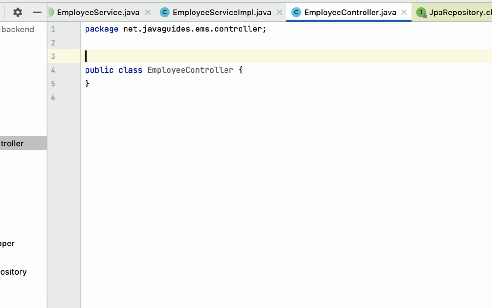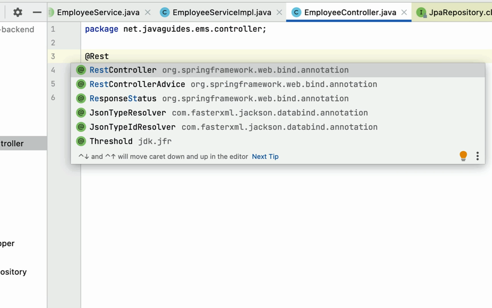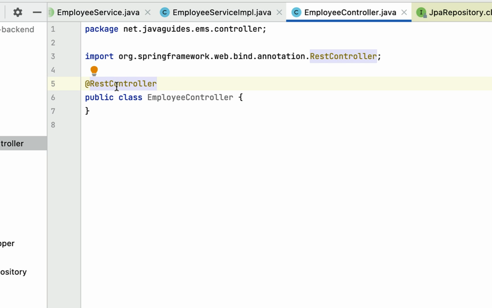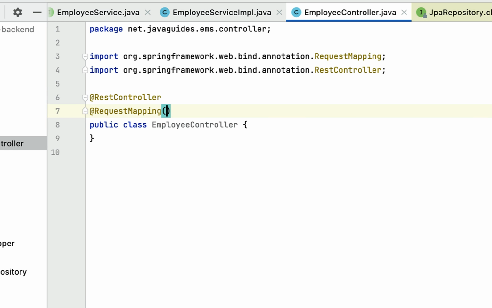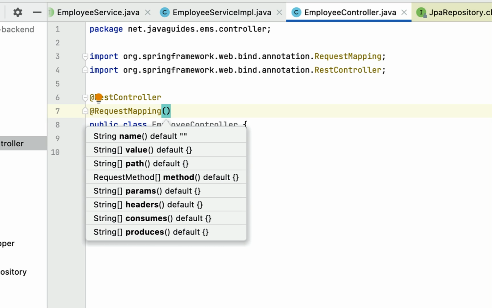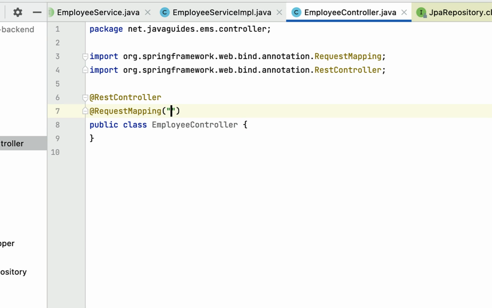Next, let us annotate this EmployeeController class with @RestController annotation. Well, once we annotate a class with @RestController annotation, then this class becomes a Spring MVC REST controller, and this class is capable to handle HTTP requests. Next, let us annotate this class with one more annotation, that is @RequestMapping annotation. Well, here we are using @RequestMapping annotation to define the base URL for all the REST APIs that we are going to build within this controller. So here let us give the base URL /api/employees.